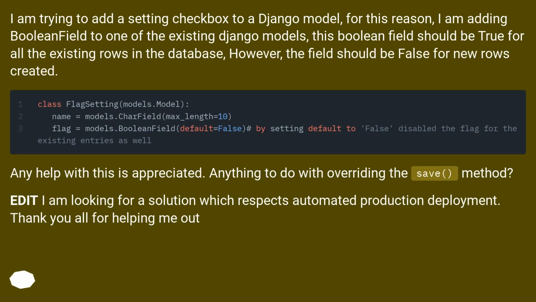I am trying to add a setting checkbox to a Django model. For this reason, I am adding BooleanField to one of the existing Django models. This Boolean field should be true for all the existing rows in the database. However, the field should be false for new rows created. Any help with this is appreciated.